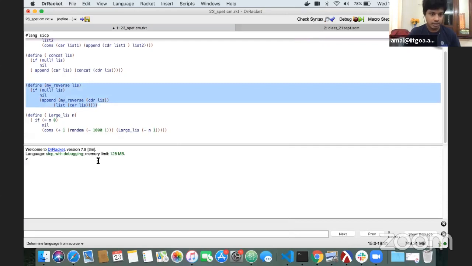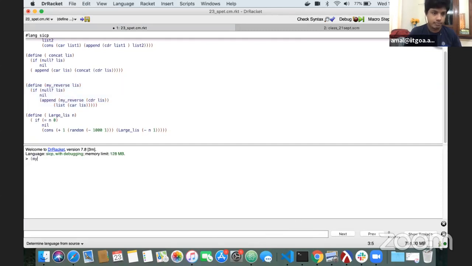So my reverse of list will be: if the list is null, you return nil. Otherwise, you append my reverse of cdr of list and list of car of list. Okay, that is correct. So that is a way to do it also.